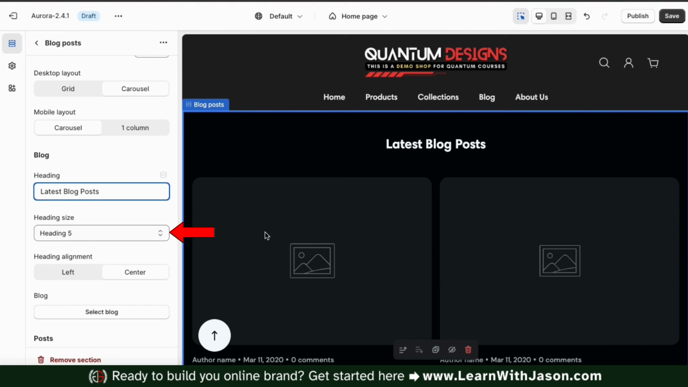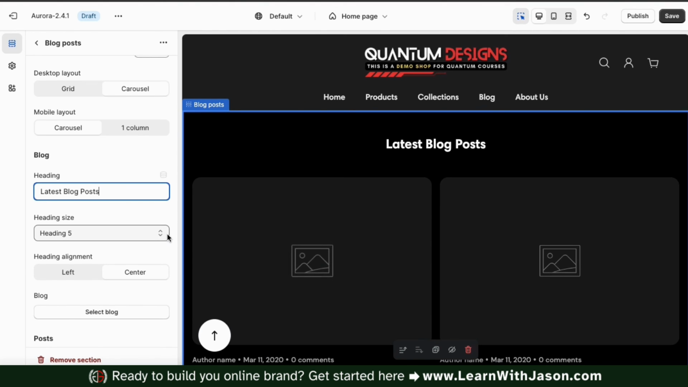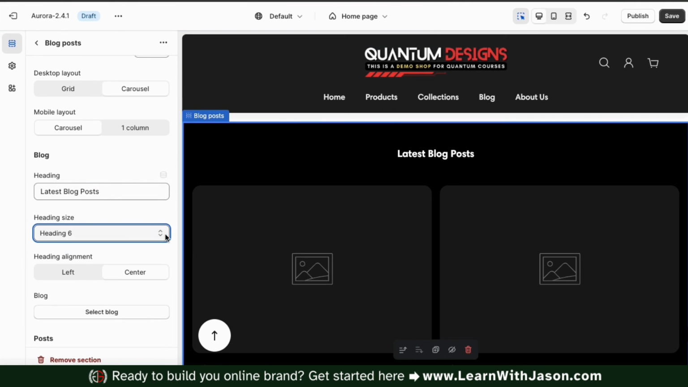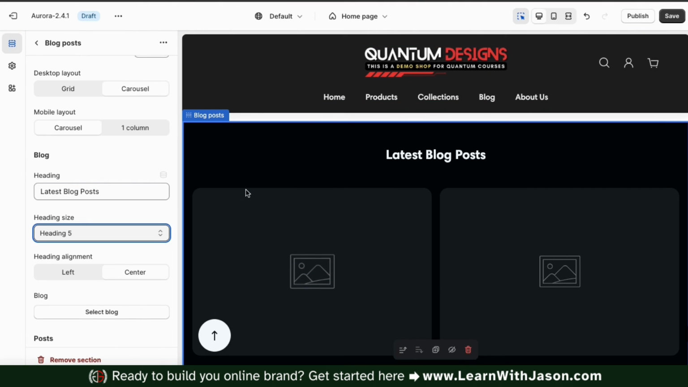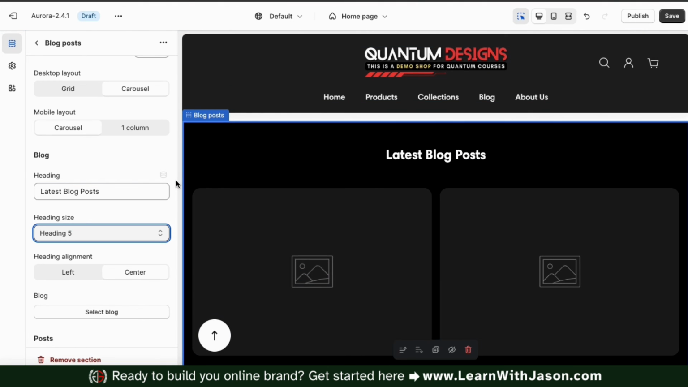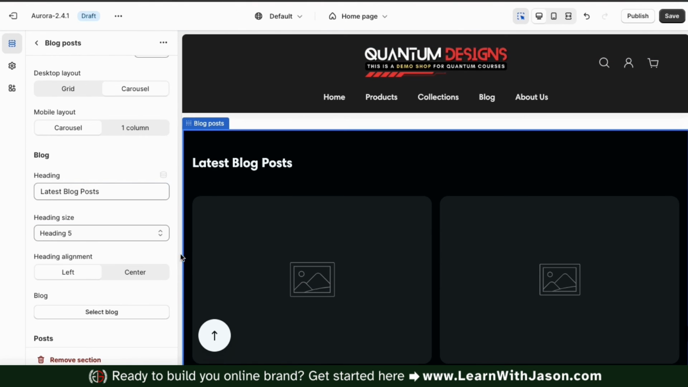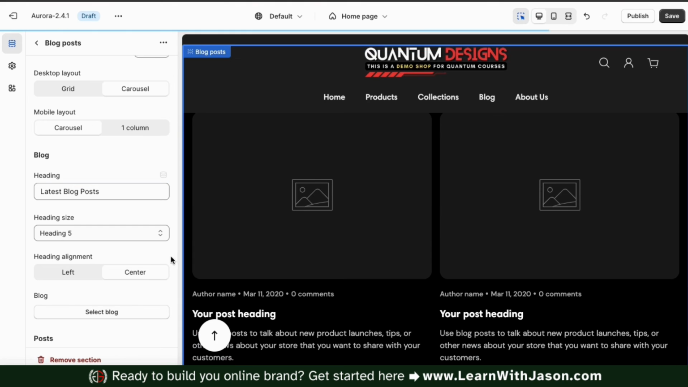And if you want to change your heading size, simply use the drop-down menu here. You can select a higher number to make your text smaller, or a lower number to make it bigger. I think I'll just go with this. And underneath the heading size drop-down menu, you can also adjust your heading alignment. You can align it to the left of the section, or to the center. I think I like the center alignment better.